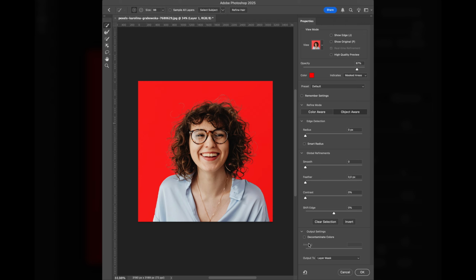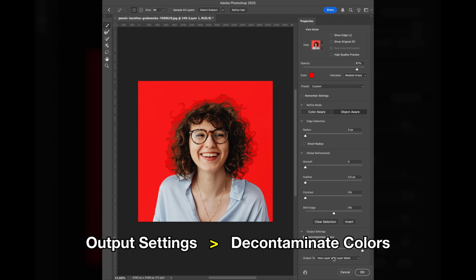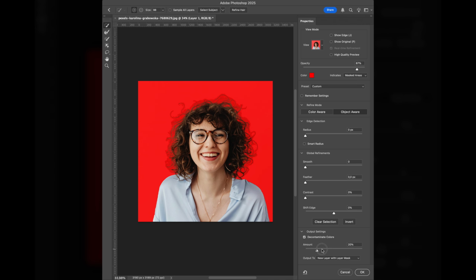I would also recommend adding some extra thing. So in output settings here, you pick this thing and then you can adjust the amount of decontaminate colors. What it does, it adds some extra colors on the edge so that the edge is not white, like has no background color. You'll see the difference. 100%, 0%, 100%. I usually choose 30%, 35, something like this.